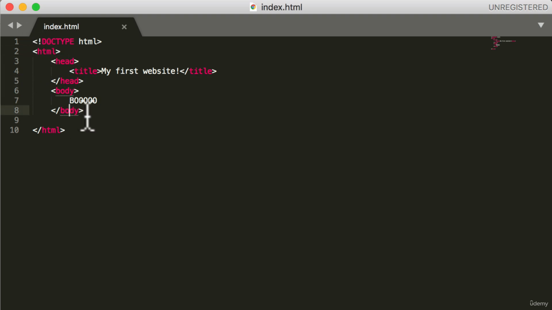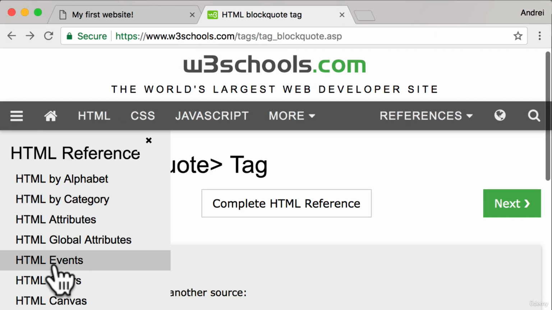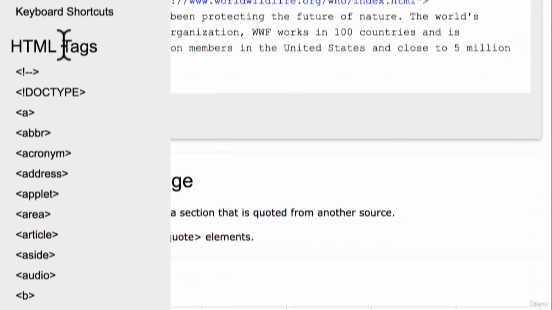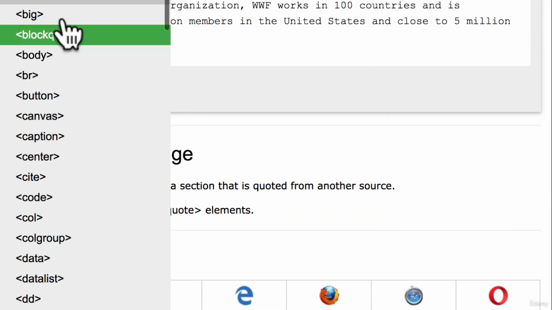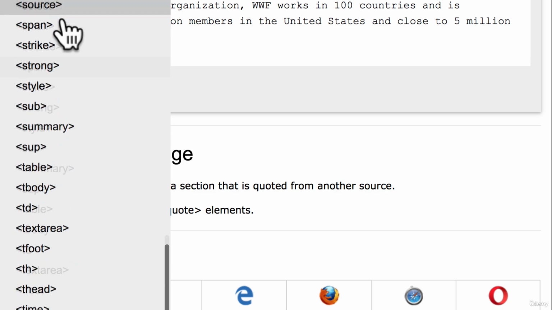Now, these aren't the only HTML tags that you'll encounter. There's actually a ton of them. And if you go back to w3schools.com, you'll see over here all the HTML tags that exist. There's a lot of them.